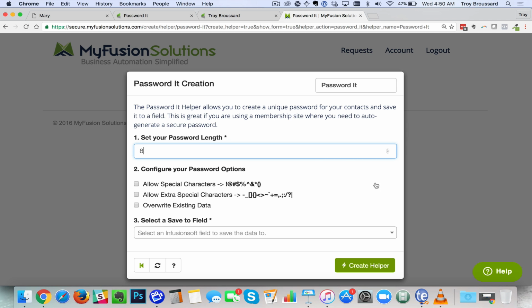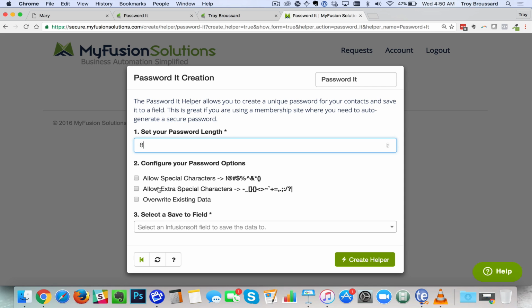And then there's some different options here regarding whether or not you want to use special characters, whether or not you want to use some extra special characters. These get kind of crazy. Generally, I don't recommend using the extra special characters. And honestly, most of the time, you don't even need the special characters. If you're just using simple passwords and you want to have upper and lower case and numeric values mixed in, then you can just ignore both of those if you like.